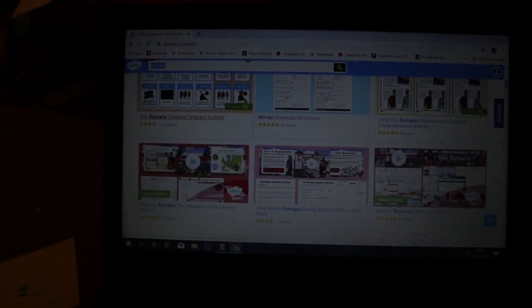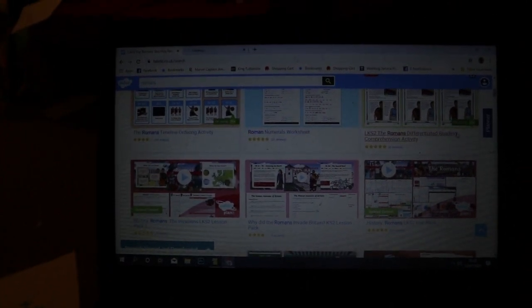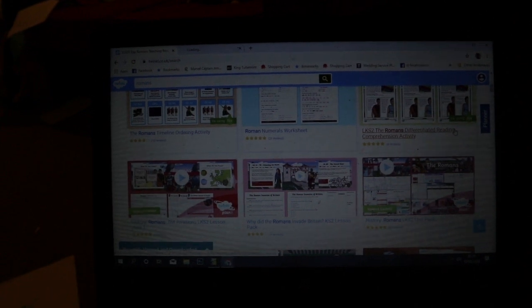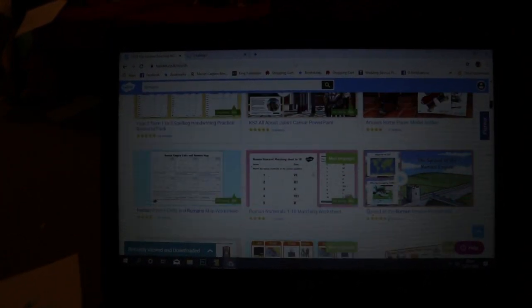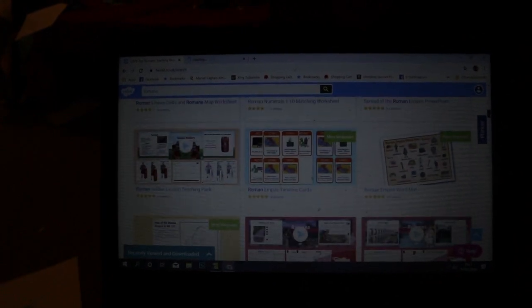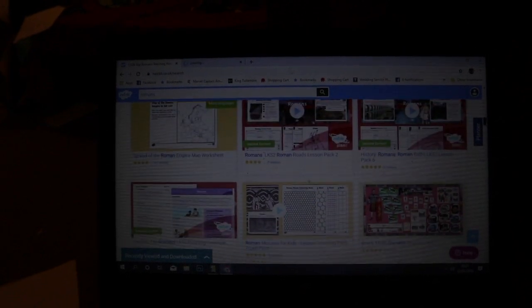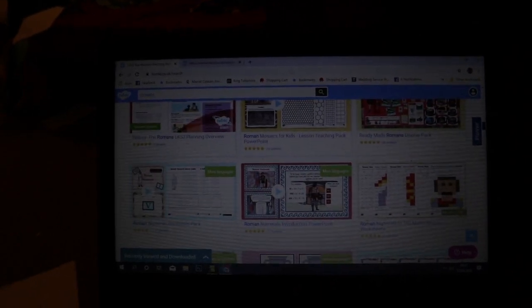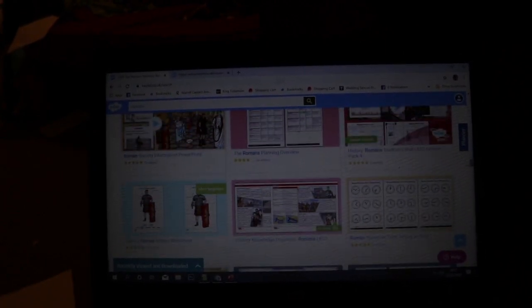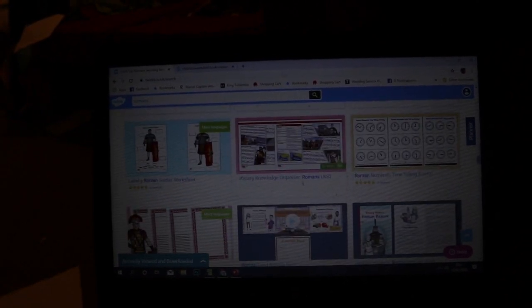So, here we go, Roman timeline ordering activity, that looks good. That's key stage 2, so Charles would be at key stage 2 level, but Bessie is key stage 1. We don't want to overwhelm anybody. To be honest, I'm not sure Bessie's probably even going to be into it, so it probably doesn't really matter too much. But you can see so many resources, so many. So maybe we'll look for, there we go, Roman food activity pack and a Roman ebook.